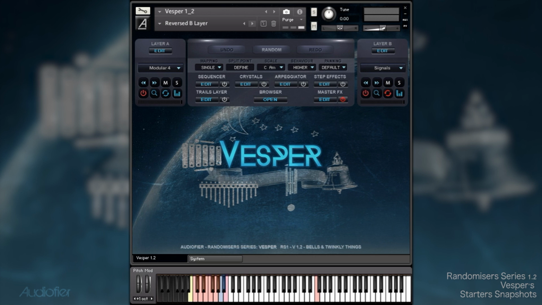Reversed B layer. This one simply has a reversed layer, so we can use the mod wheel again for the starting point of the sample.